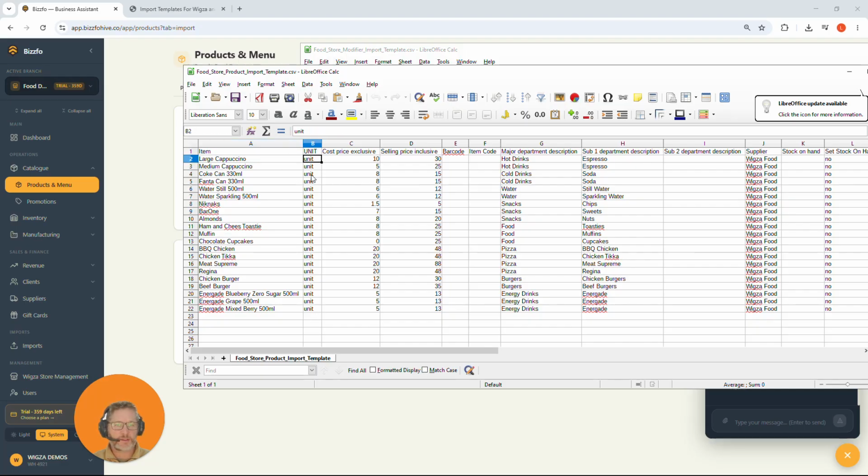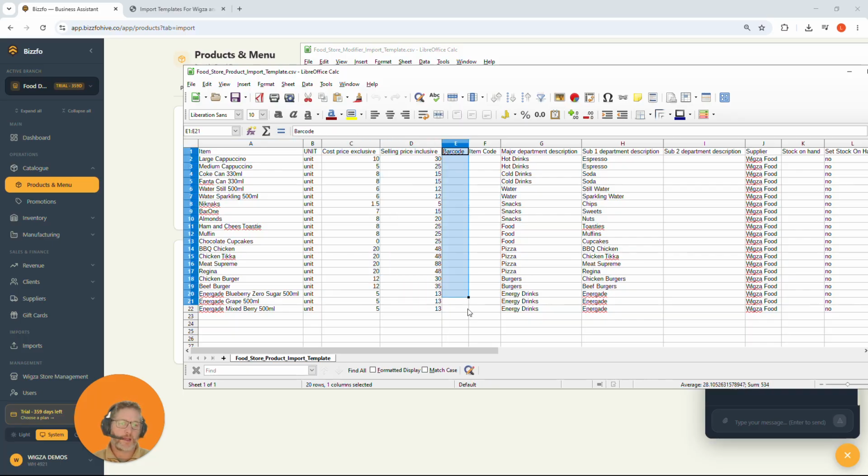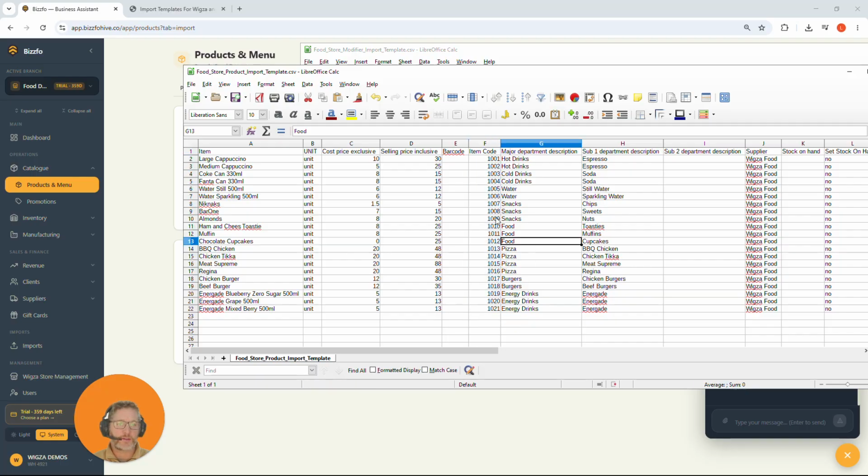Just leave this one at units. We've got a cost price, we've got a selling price, barcode you can add. It's always a good idea to add these item codes in. Typically, I would first create all my products, and then I would create a unique entry code for the products. Then, important, hot drinks especially, from a reporting point of view, you want to add a category, a major department, and espressos.